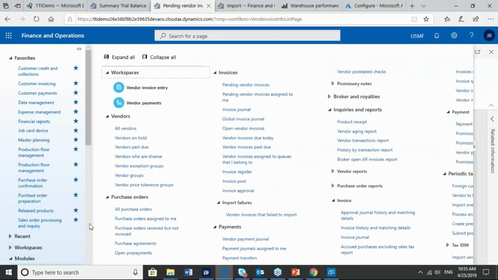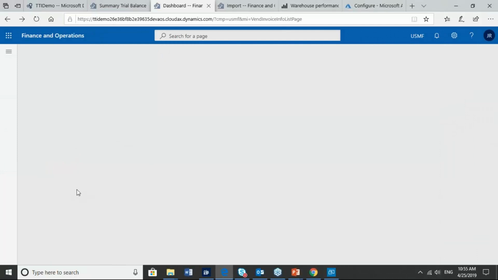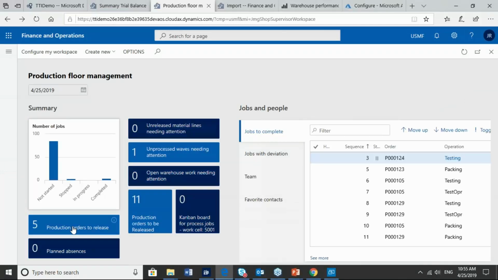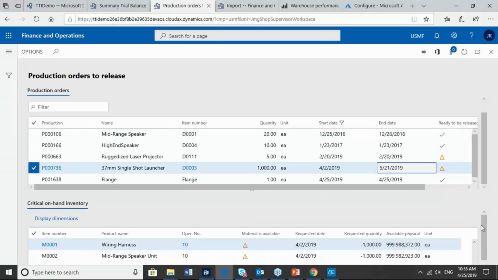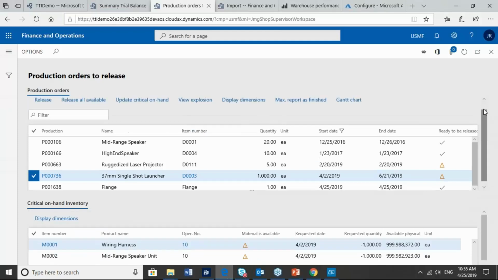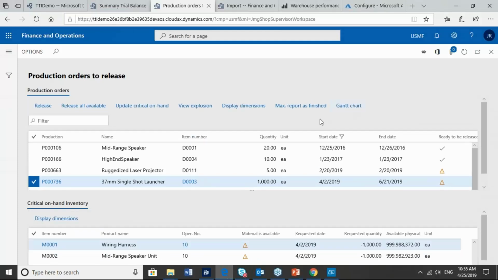Going to go to production orders really fast. So, production floor management, great insight for the guys on the production floor. Production orders to release that were generated from the master planning. You see this warning saying, hey, you cannot release it because you don't have materials. Great insight for these guys. So, okay, you are telling me that I cannot release it, but now tell me when can I release?